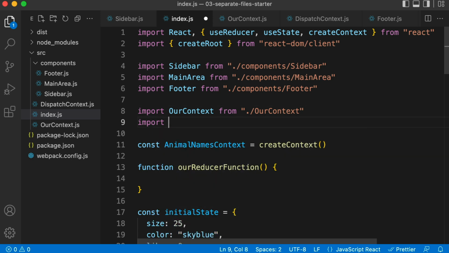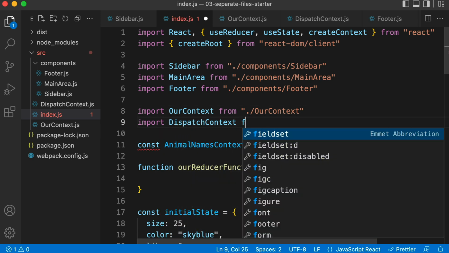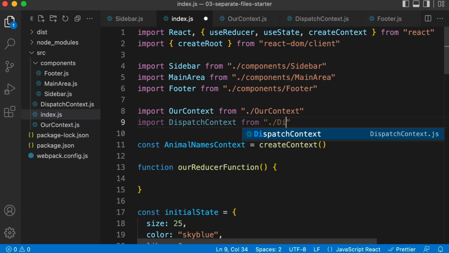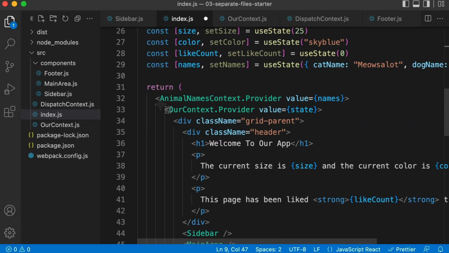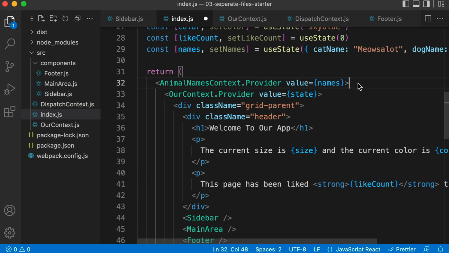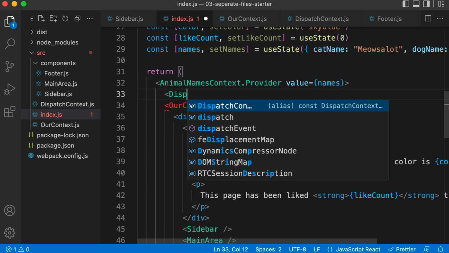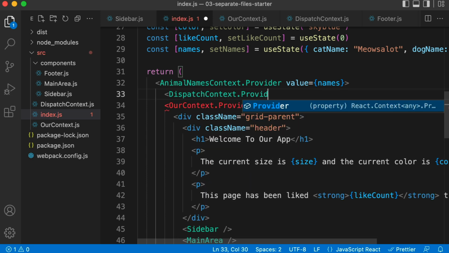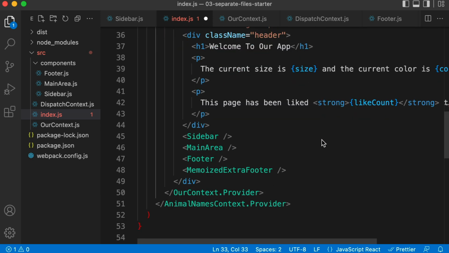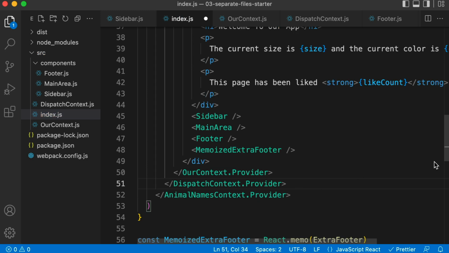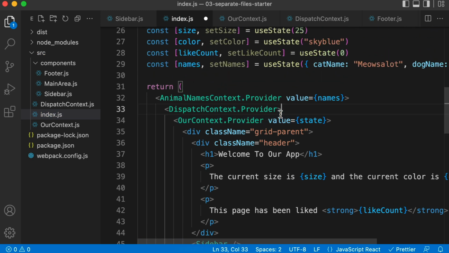So import dispatch context from quotes / dispatch context. Okay, now let's go add it in our JSX. So essentially, I would just create one more wrapper provider. So right about here, I would say dispatch context dot provider, move the closing tag to truly be down here. Okay, back up on our new opening tag. We give it a prop of value, curly brackets, dispatch.